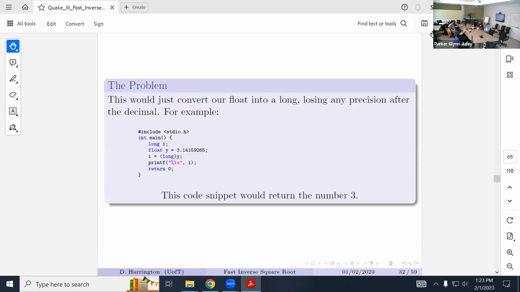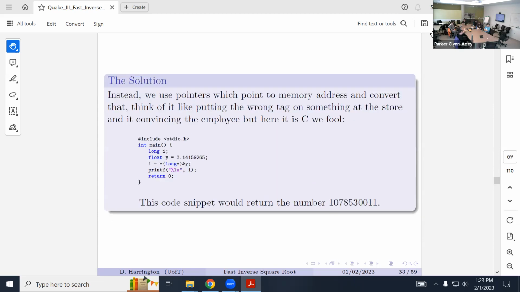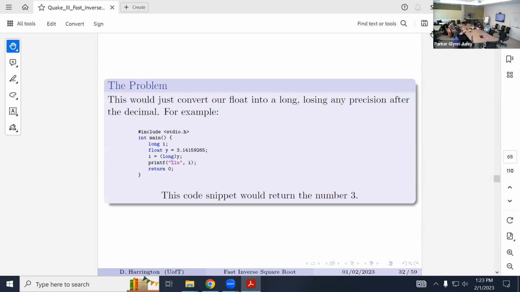Okay. So what this does is, if you were to just print out the cast to long. What a cast is, for anyone unfamiliar, is it just changes one type to another. If we were to just cast this to a long and print it out, well, take a look here.